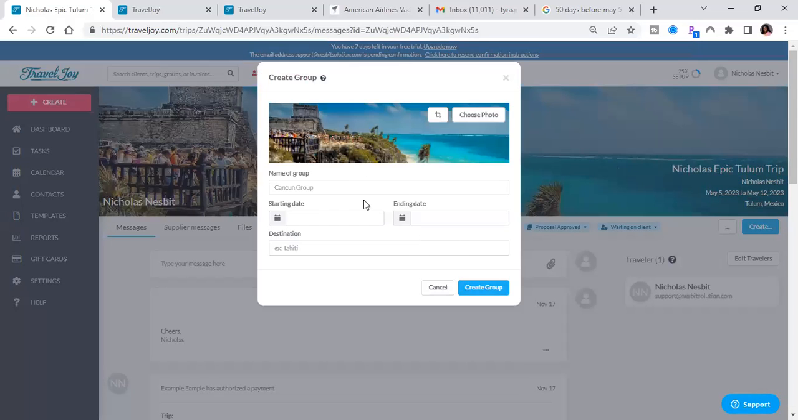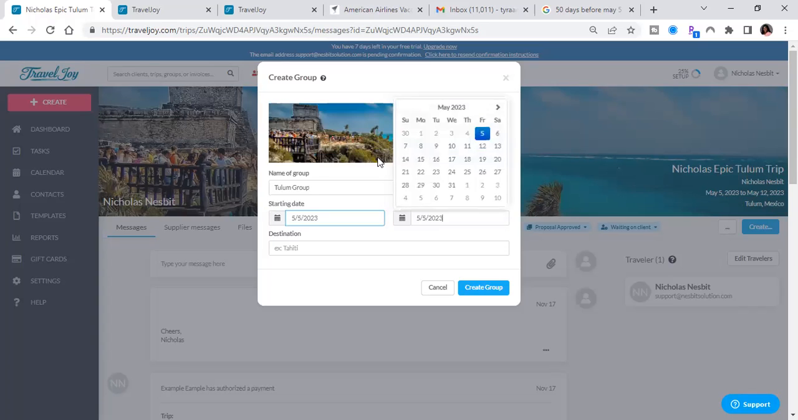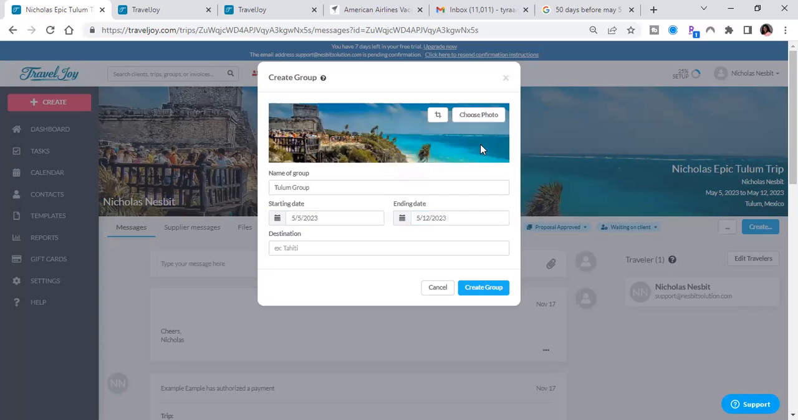Select this one. All right, so Tulum group. All right, start date. May the 5th. And so you only want to create a group if you have kind of sort of solid pricing, you know. You guys can come off of mute if you guys have questions. Okay, you're welcome. Let's see. Tulum, okay, destination is Tulum, Mexico.